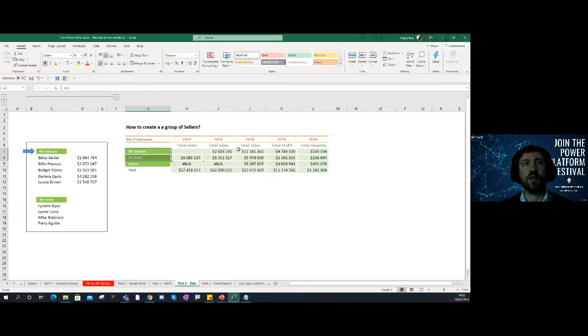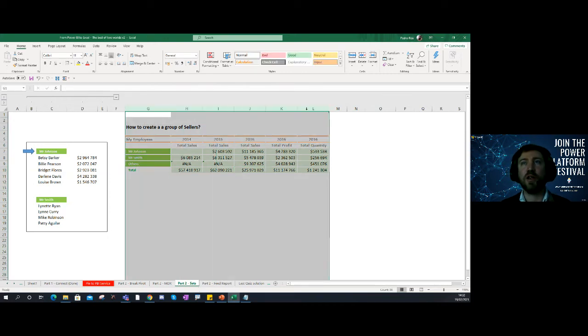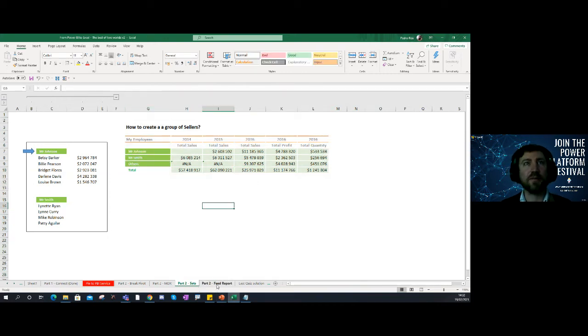So Mr. Johnson, Mr. Smith, the others, and the total. So it's very flexible to do this, and your report is always updated and ready to print. You can set a print area and everything like that.